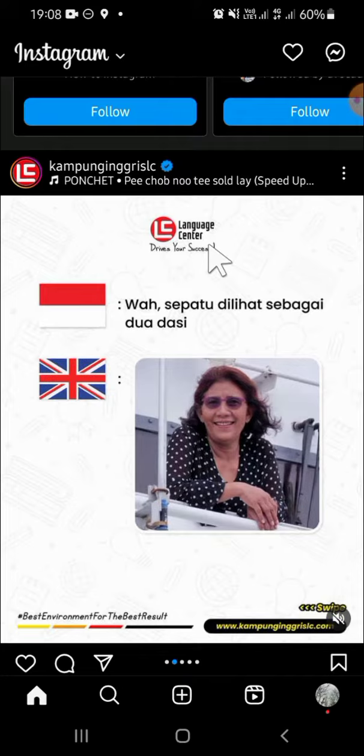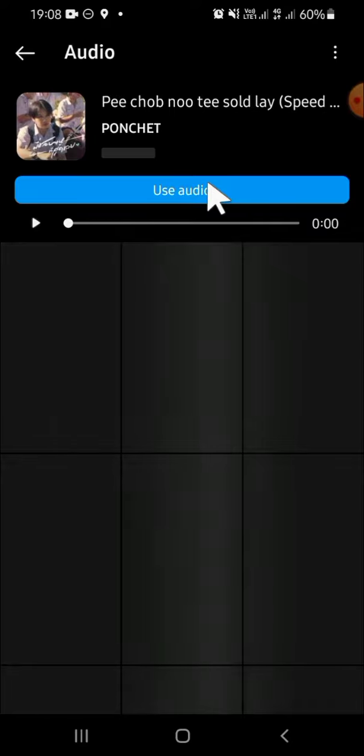Here I have already opened my Instagram application on my phone, and the first thing we're going to do is select a post or reel that I want to save the audio from. For example, I'm going to save the audio on this post, so we can just tap on the audio like this until this option appears on your screen.